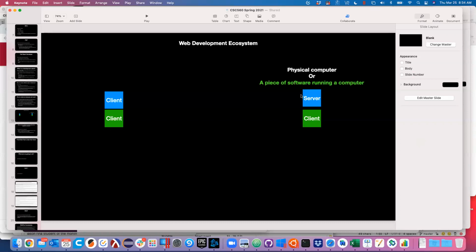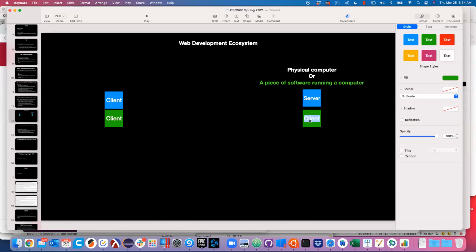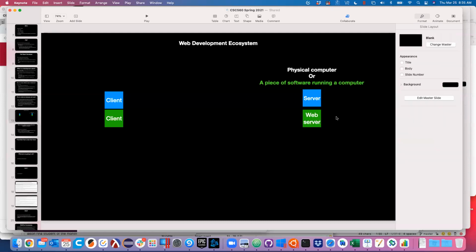All right. So in the web development ecosystem, what's an example? What kind of software is going to be the server in our web development ecosystem? We actually probably have two servers running here, right? We're probably going to have some kind of web server running.